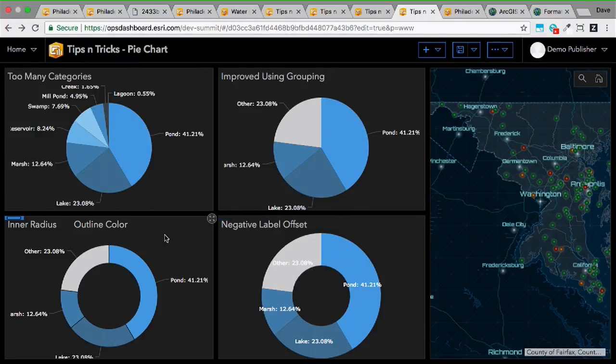And then the bottom charts just show some aesthetic techniques that you can use. You can add an inner radius and an outline color to create this effect. You can also offset your labels in a negative direction to be over top of your chart.